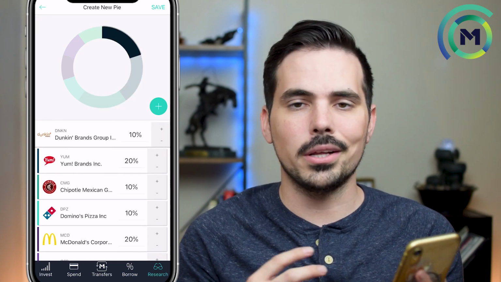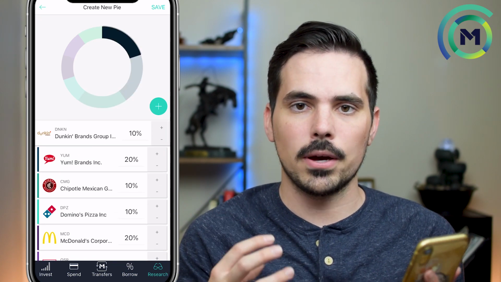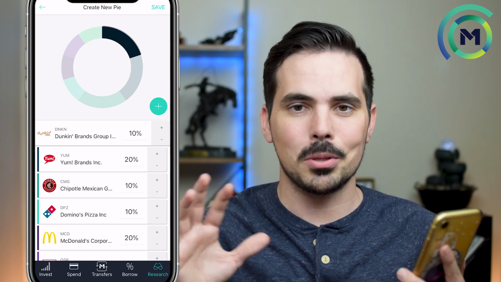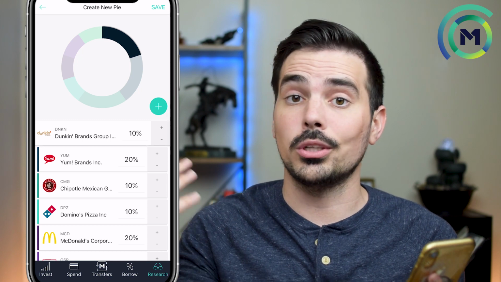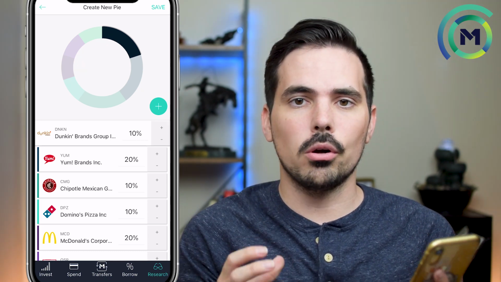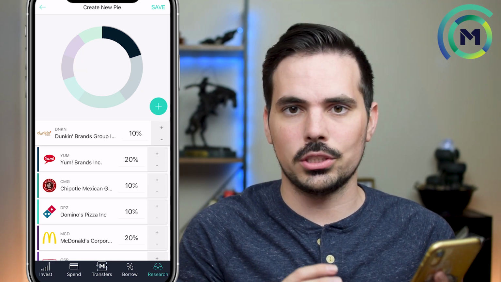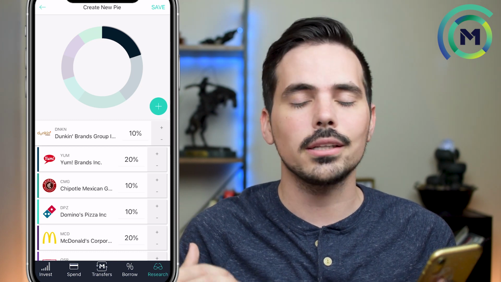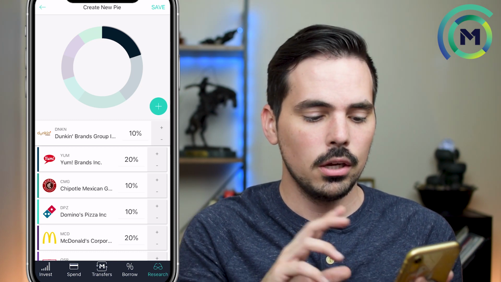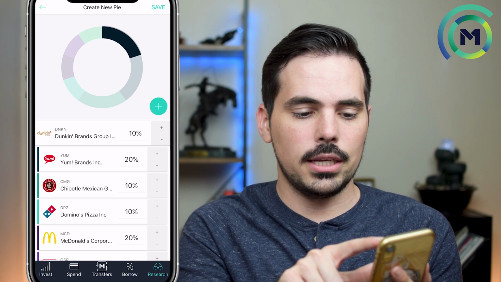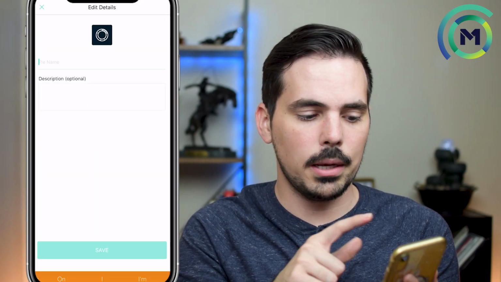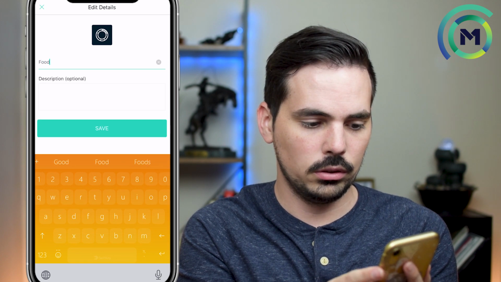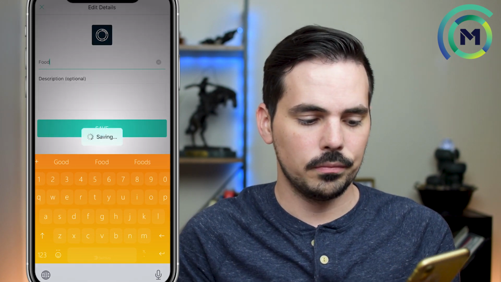So that's how I want these to be targeted, which means that this fund will do its best to always try to keep those levels as much as possible in the actual. Now, of course, if a stock goes crazy high or crazy low, that will alter the actual percentage, but it will never change the target unless you personally change it yourself. So what we're going to do now is hit save here. And now it's creating this pie. I can name the pie, so I'm going to call it food. And we're going to hit save here.